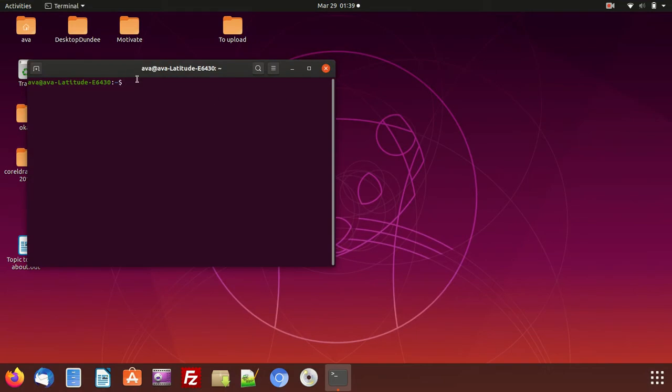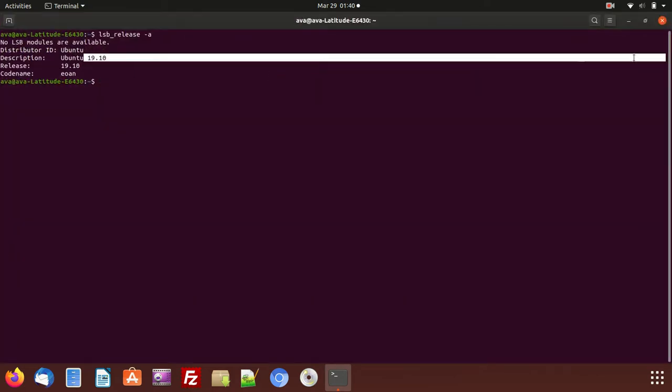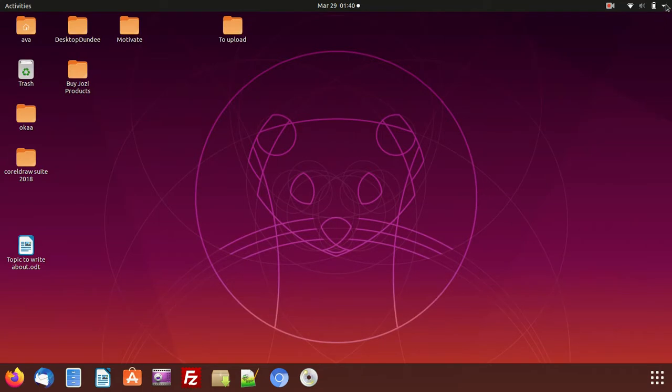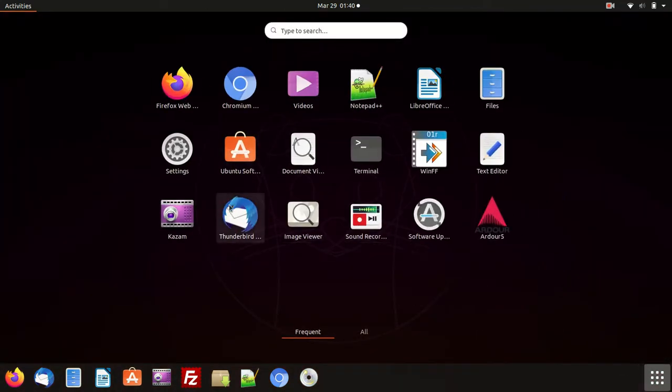After that, you just say lsb_release -a, then enter. You see it tells us we're using Ubuntu 19.10. So if you don't want to use a terminal, you can still go to click here, look for settings.